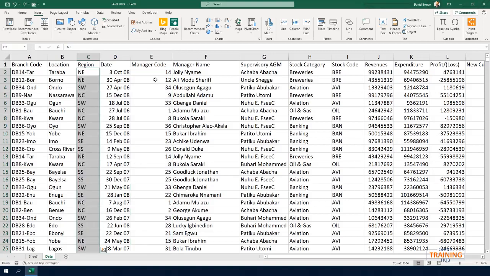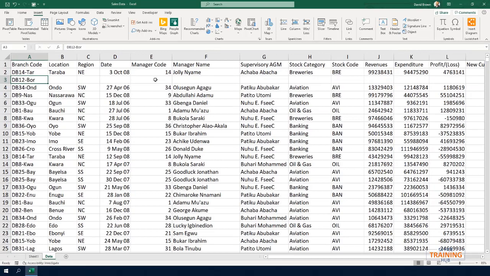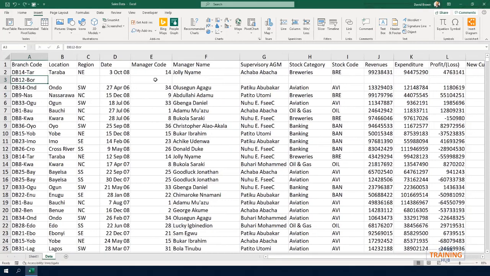That's rule number two. Rule number three, no empty rows. Do you have empty rows? No, because this is not fully empty. If I delete this, this is now a completely empty row. Never have empty rows. That's rule number three. No empty rows.